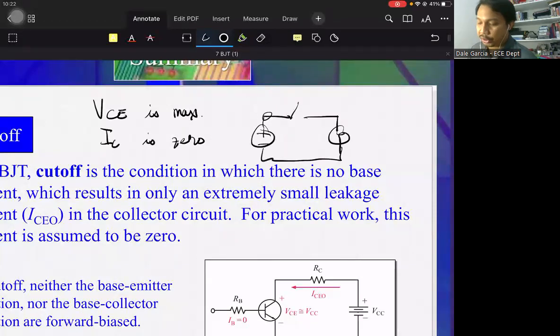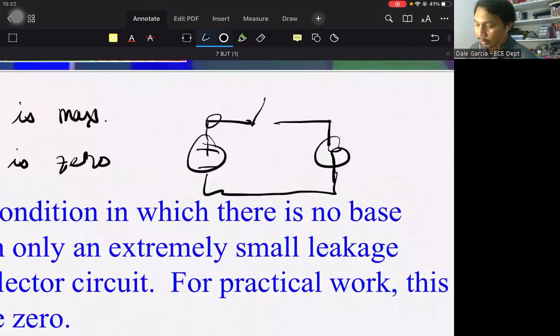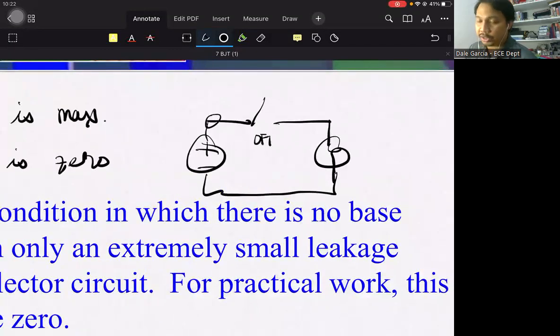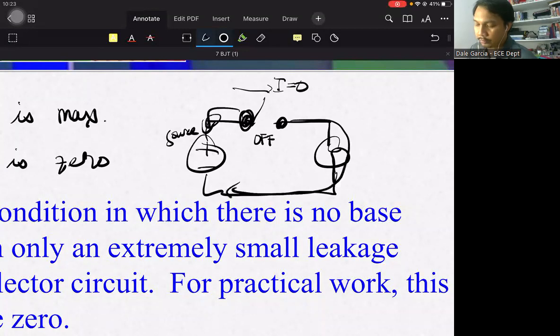Much like an open switch. If a switch is open, meaning it is off, and when it's off, no current will pass through it. So current is 0. And if we place a multimeter measuring the voltage across the open switch, what we will measure is the source voltage. Right?